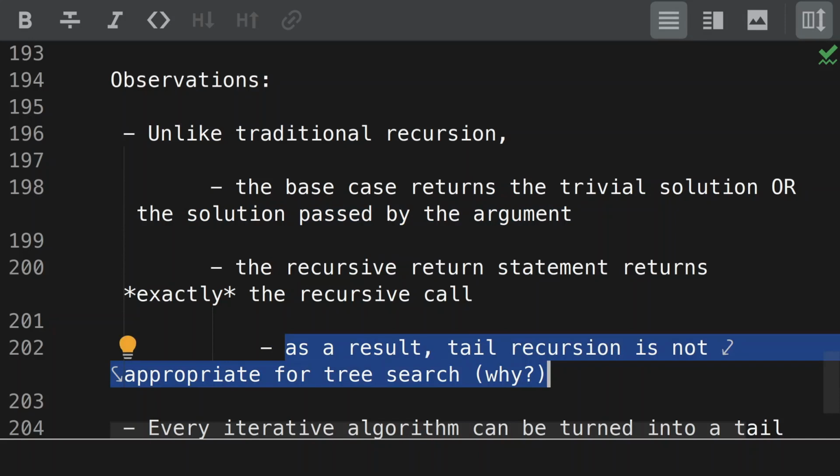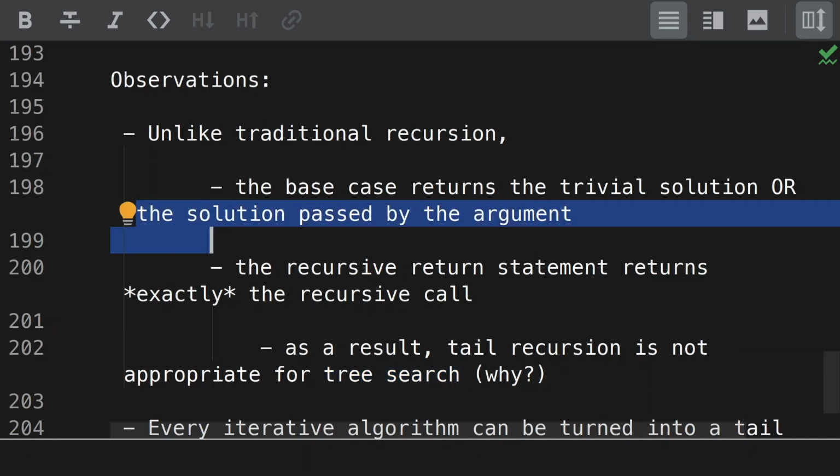As a result of this, tail recursion is not necessarily appropriate for tree search. And the reason for this is because we need to have the context of the different branches and the solutions to those different branches of our tree when we are performing the tree search to maybe go find a maximum value. If we use tail recursion, then we have to have the solution right away to pass it on to another argument inside our recursion calls.